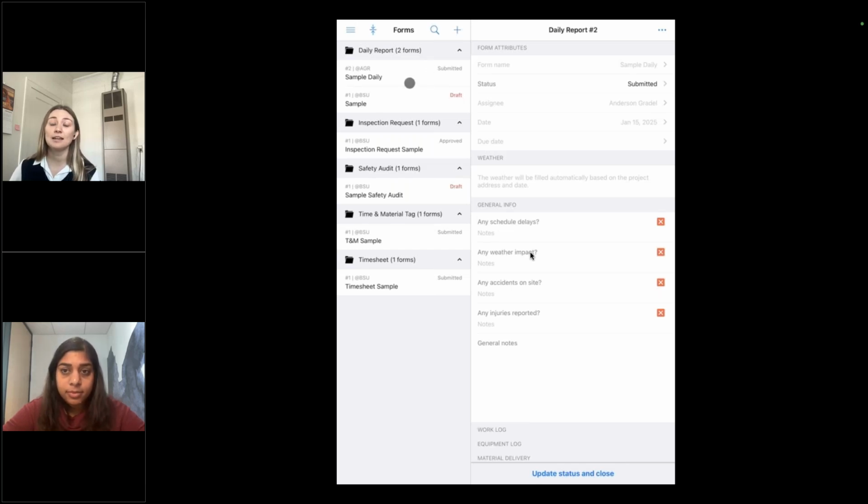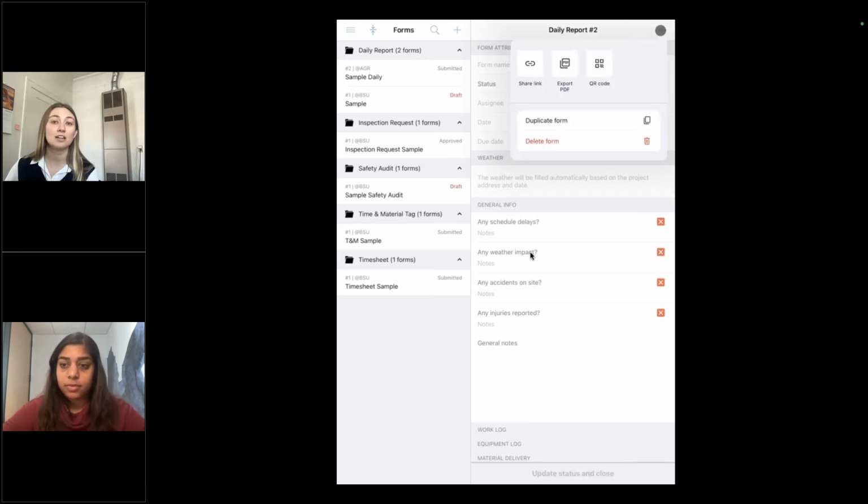That being said, if you ever need to share this outside of Fieldwire, let's say I'm a subcontractor and I want to show this to my GC, but they don't have Fieldwire, I can always export this as well by clicking the 3 dots here at the top. So this looks kind of familiar to exporting a task.